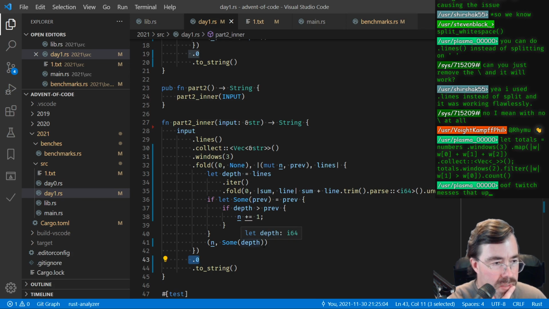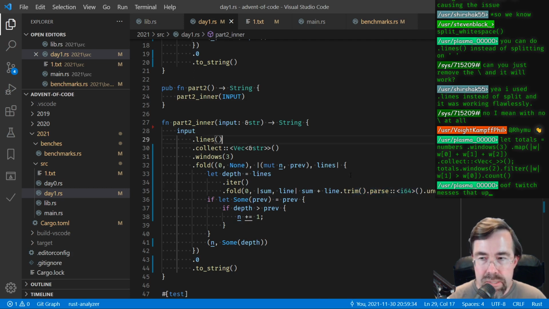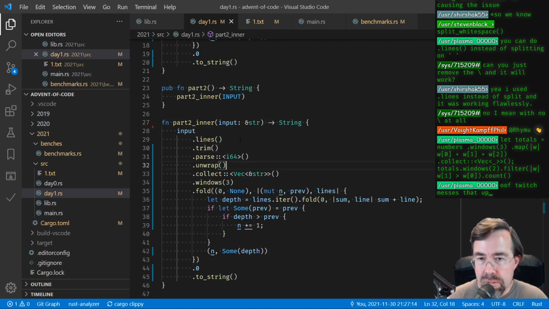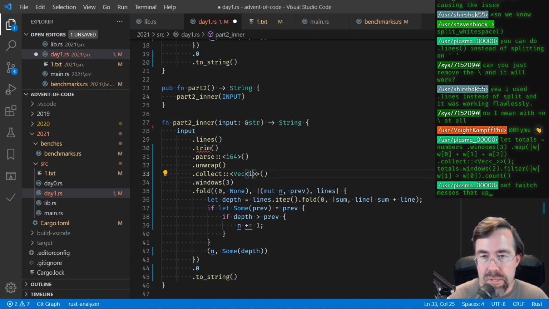That's okay. You have windows, and then you added them. That's if you first parse them, right? So you do lines. Actually, I should have done it that way. No, yeah, that would make it better, right? So I could trim and parse, unwrap there. And then these are vectors of i64s.